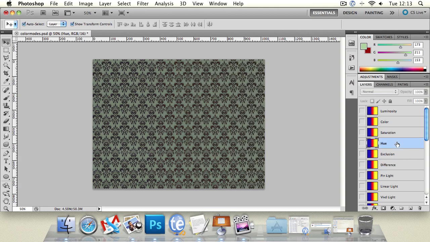Next we've got hue. Hue changes the hue of the lower layer to the hue of the upper layer, but leaves brightness and saturation alone. So if we put that on, it's added this colouring to the layer for us, whereas saturation changes the saturation, as its name suggests, of the lower layer to the hue of the upper layer, but then it leaves brightness well alone.